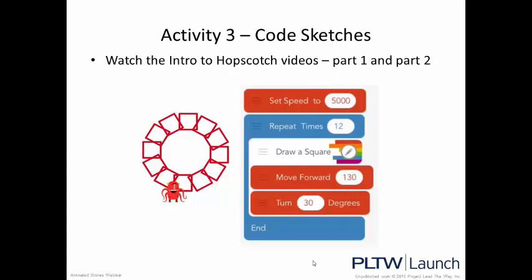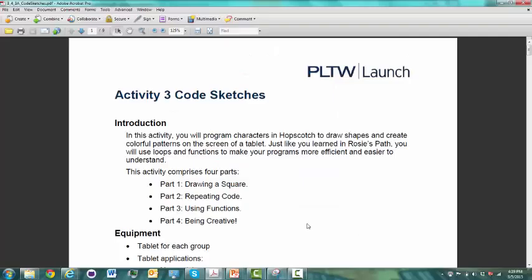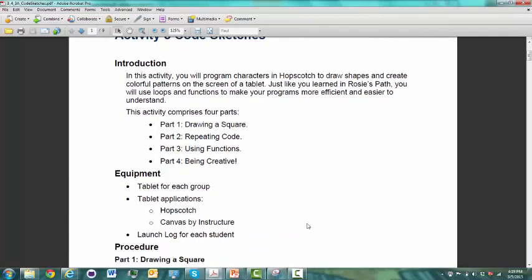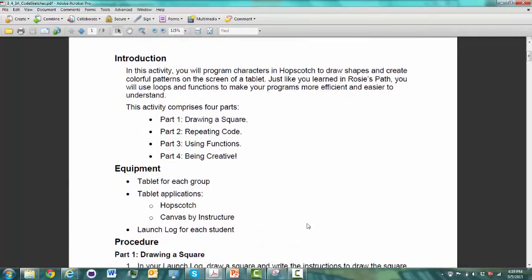So in Activity 3, the students will learn about how to draw things on the screen and then think about patterns and how to repeat a pattern to make a bigger design. So let's go through Activity 3, Code Sketches. It's broken down into 4 parts. First, students learn to draw a basic square, then to repeat some code, then to create functions, and then they get some chance to build something unique at the end.